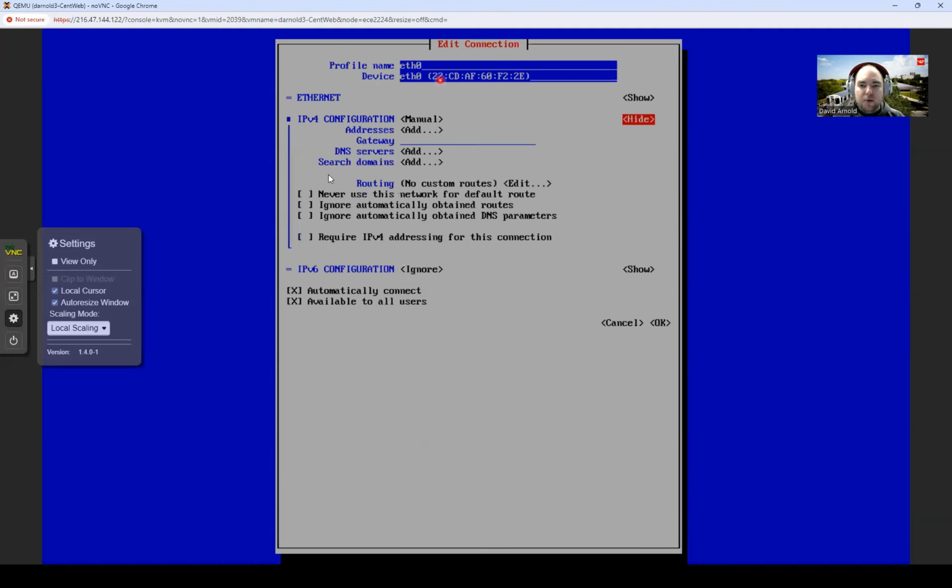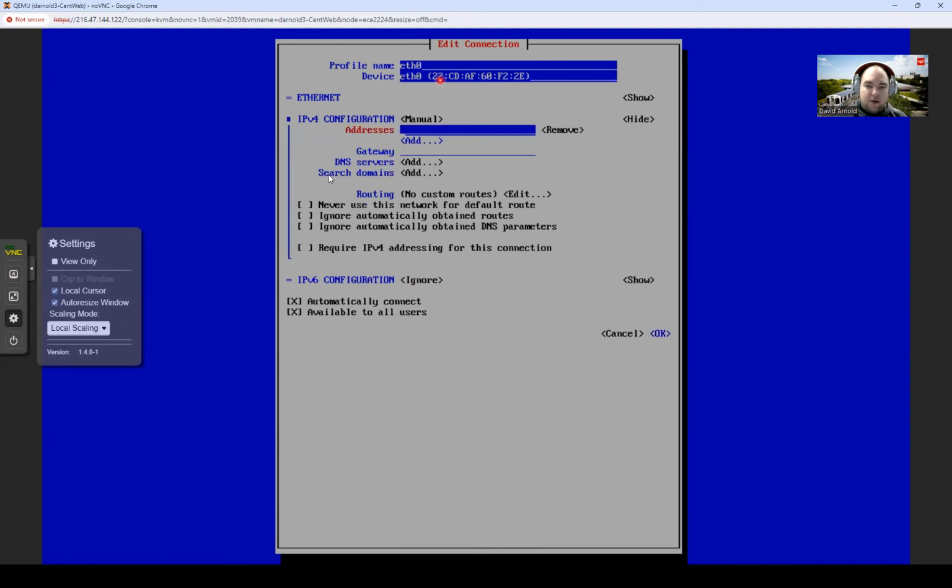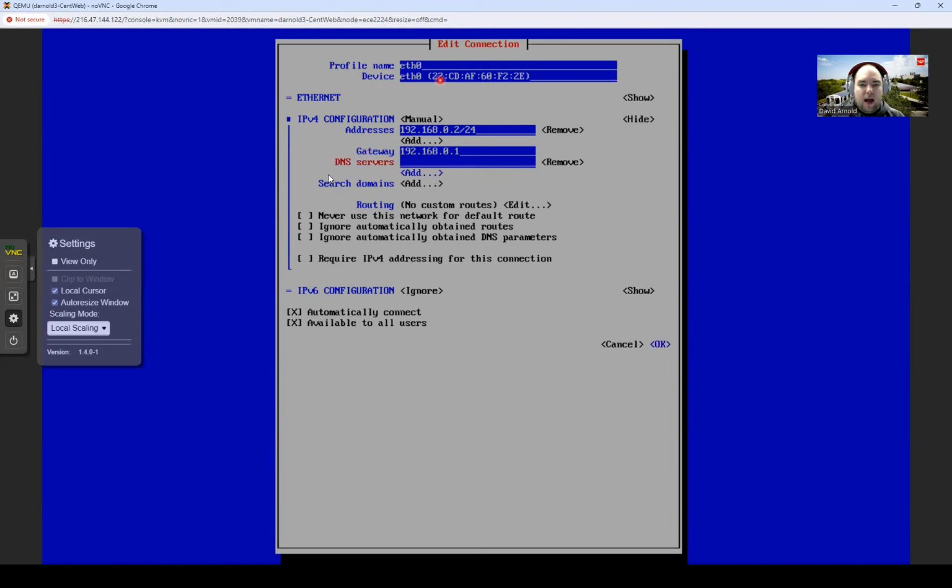We'll say show, and we'll add an address. In this case, 168.0.2, and you want to make sure that you add your CIDR, /24. And then in this case, we're going to add a gateway. The gateway is essentially our way to communicate with external networks. So we'll go ahead and do that. I can also add a DNS server.